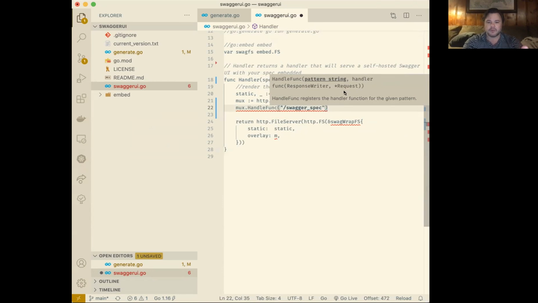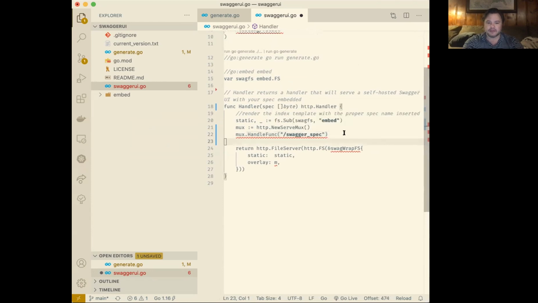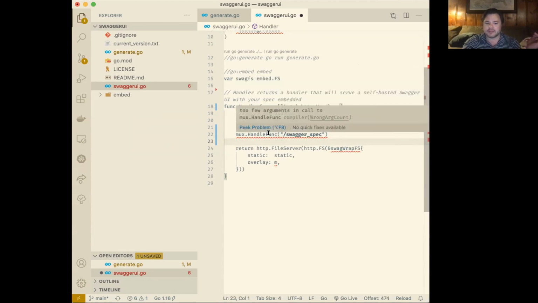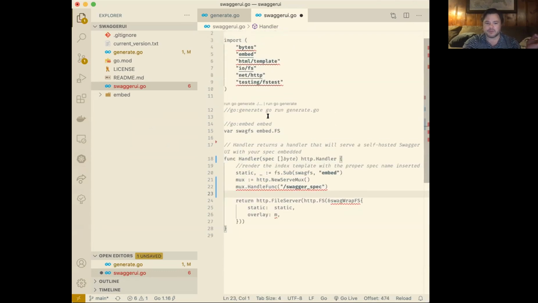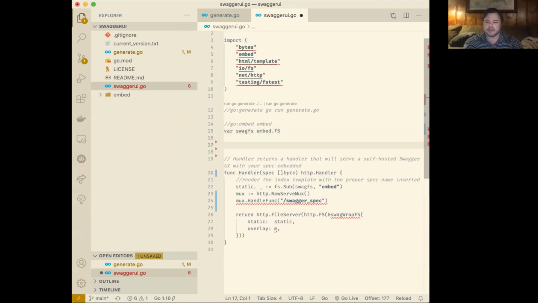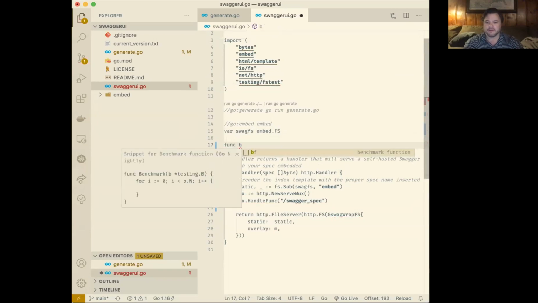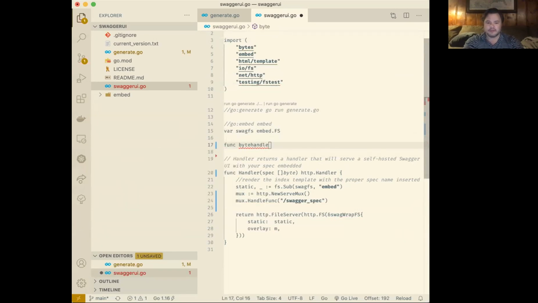Okay, we need something that will serve, kind of like send those bytes, and it needs to implement the handler func. So let's actually go up here and create something called, let's just call it byteHandler, right? No need to export this bit of plumbing.